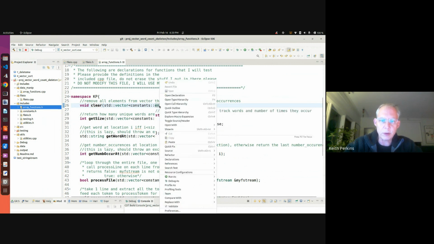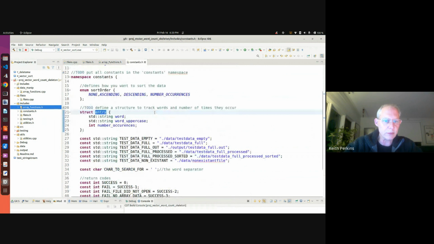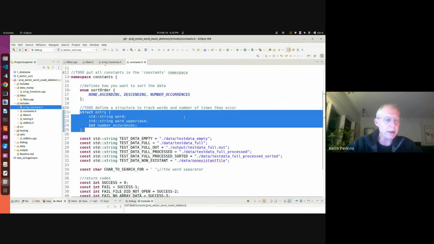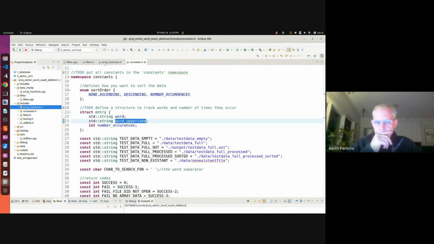What's an entry struct? If you go to the declaration for an entry struct, this is inside of constants.h. There's the struct. This is what you're going to use to track each word. There's a word uppercase, and there's the number of occurrences that it has occurred. It's up to you whether it's uppercase or lowercase. This is so that you can handle the case for words. I can have the with a capital T and the with a lowercase t.